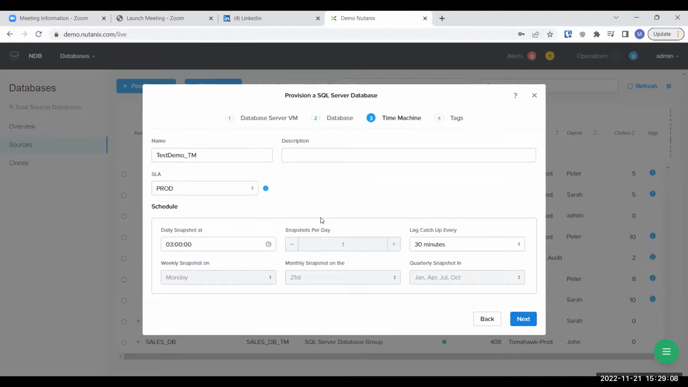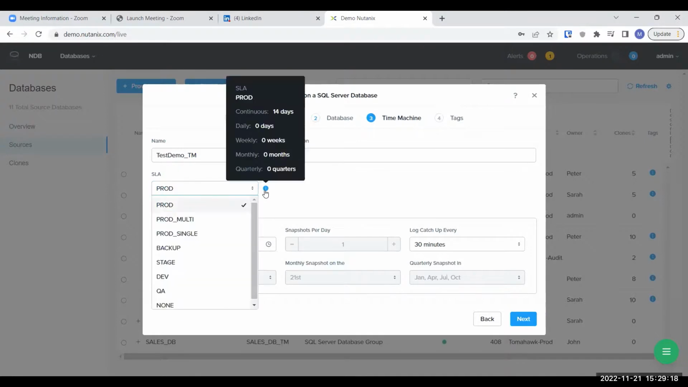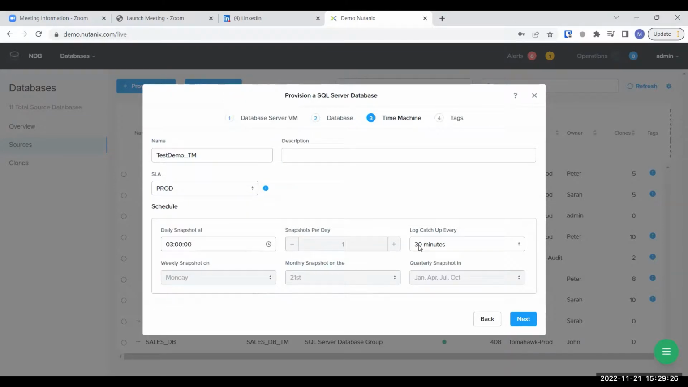this is about the time machine. I can select the SLA. You can create your own SLA or use the production SLA. For example, this production SLA has continuous backup for 14 days, and 0 days for daily, weekly, and monthly. And the log catch-up, as I said, can go down to a minimum of 15 minutes. So you can select 30 minutes. Next.